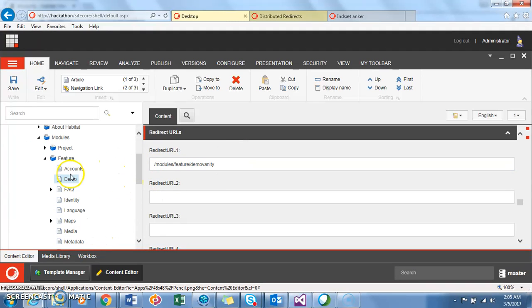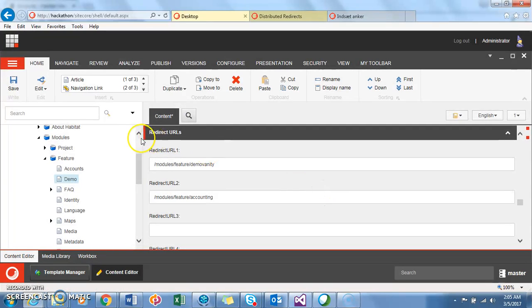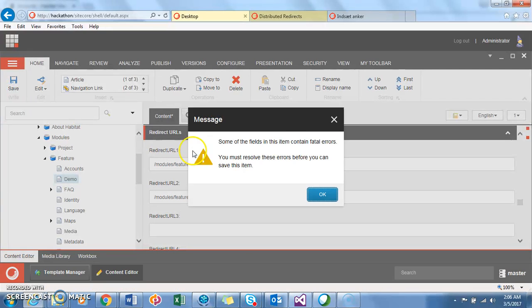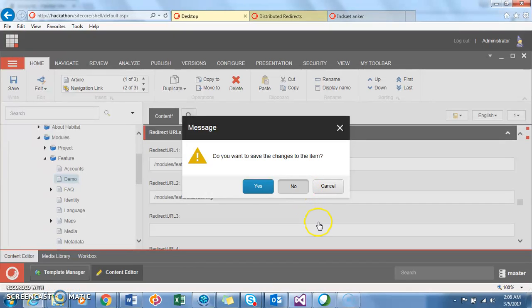And one more feature is, I already talked about the setting of the validation. So let's say if I copy this and I'm trying to save it on another item, let's say this. If I save this, it will throw me a fatal error. So I'm not allowed to save this, so I need to revert my changes.